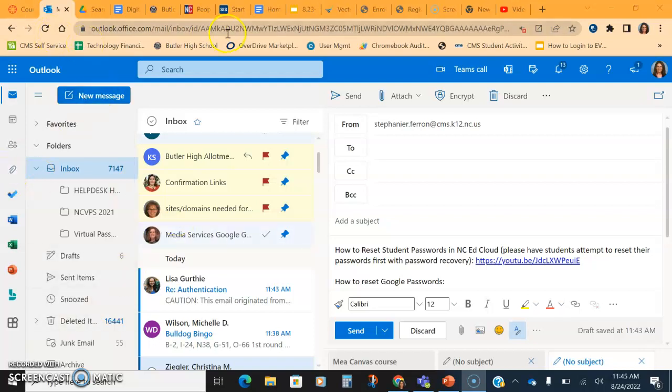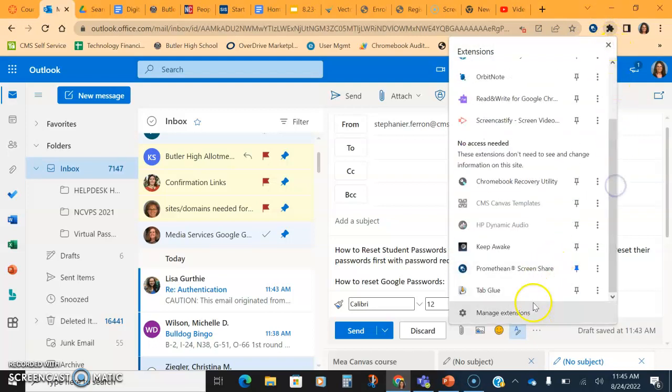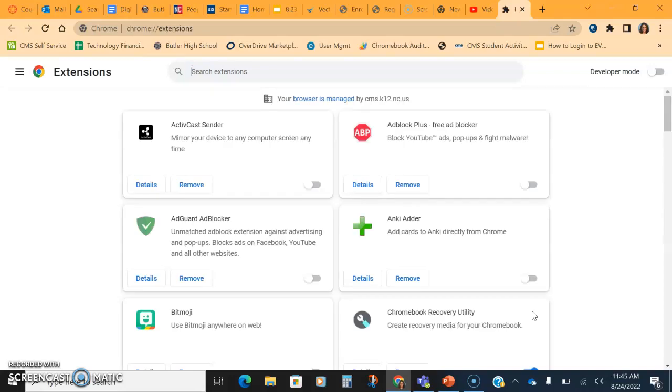So if you're in your Chrome, your extensions are right to the right of the address bar. These are the little icons. You only see so many because they run off the page. If you click the gray puzzle piece, you'll see more of your extensions and they should all be listed. You can also manage your extensions at any time to see a full and complete list. You can turn them on and off.